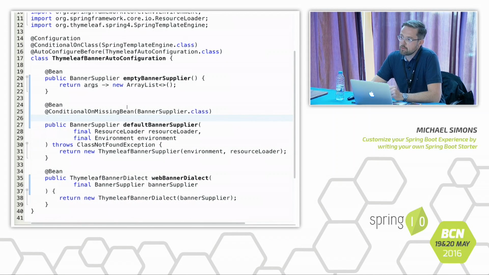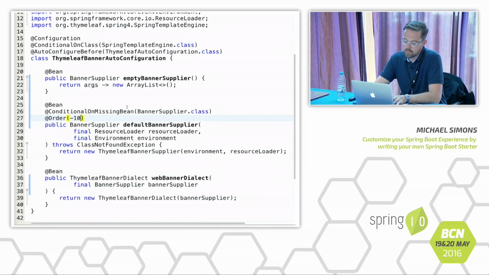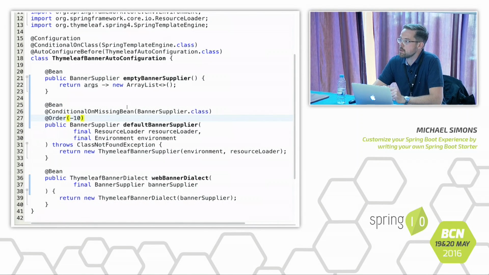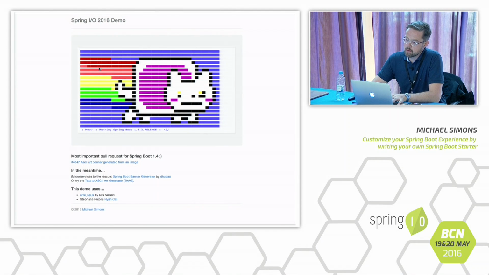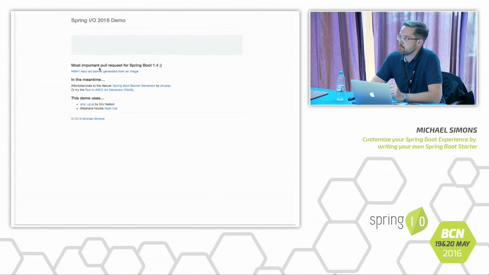I'm the kind of guy who makes sure that this actually runs last, so I'm going to order this like this. If I have several methods this way, I can make sure there is an order. So right now, if we go back, the banner is gone. It's pretty nice.